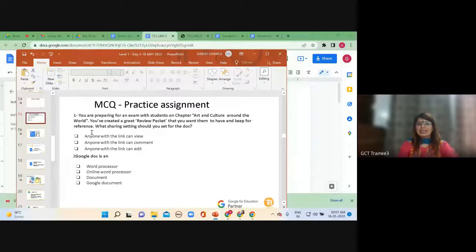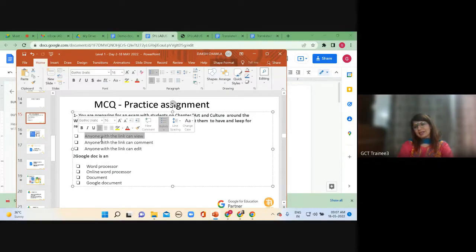View, comment, or add. With the students, if I want to share any document that's only for reference, I can share it as view only. Anyone with the link can view.